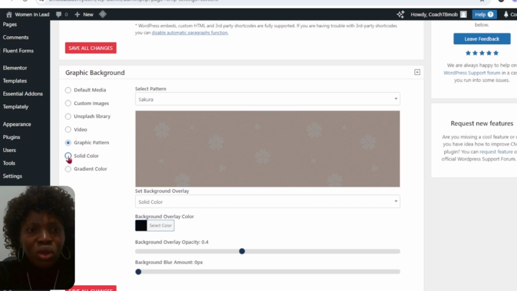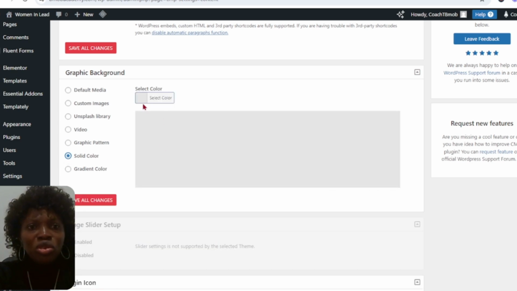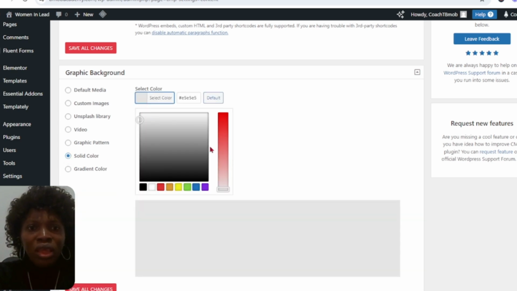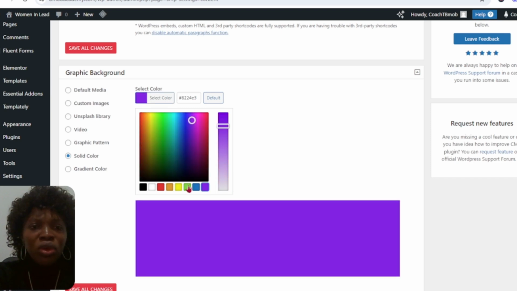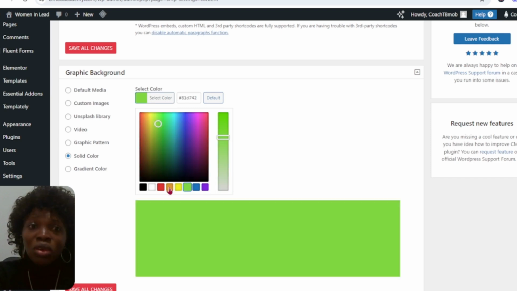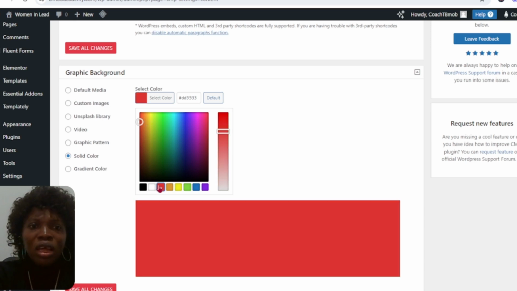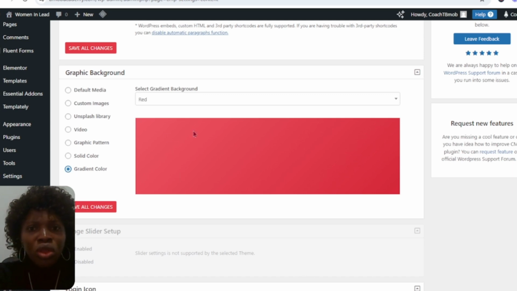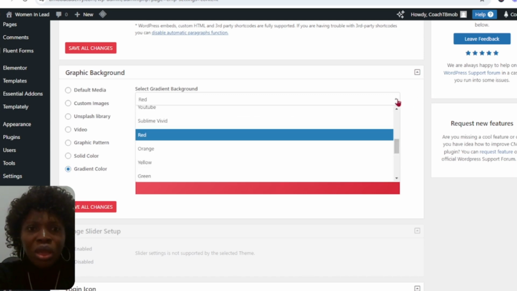And if you want a solid color, it is at this point you select the color that you want here. You can choose any color. If you have a customized color for your website, you can choose it at this point. And if you don't have one yet, you can just leave it the way it is. If you want a gradient color, you can choose what type of color you want.